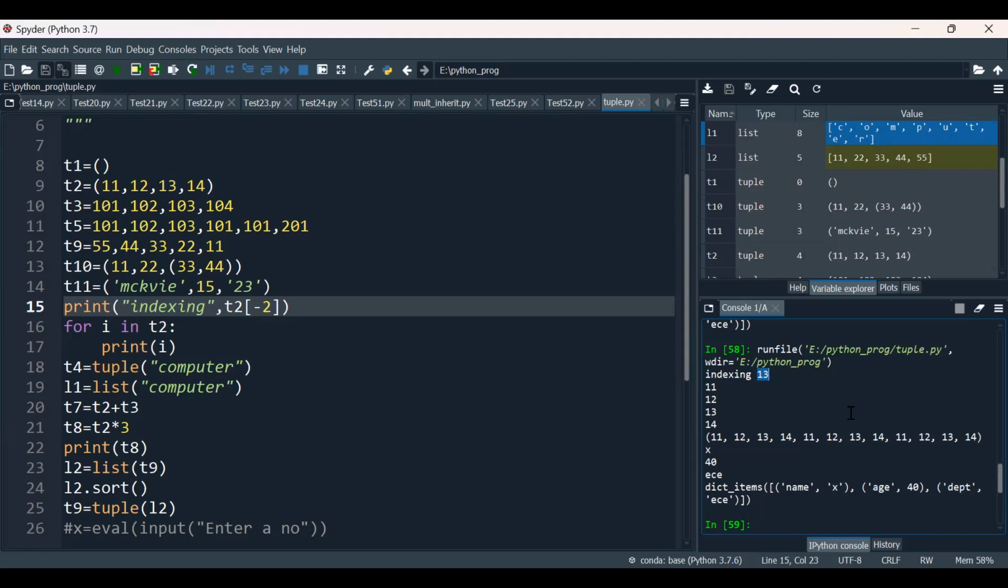And we can use a loop for accessing the elements also. For i in T2, print i. So all the elements get printed: 11, 12, 13, and 14, because the elements of T2 are nothing but 11, 12, 13, and 14. So the important thing we just discussed is that a tuple can be created by just an opening parenthesis and a closing parenthesis, within which we can provide the elements.